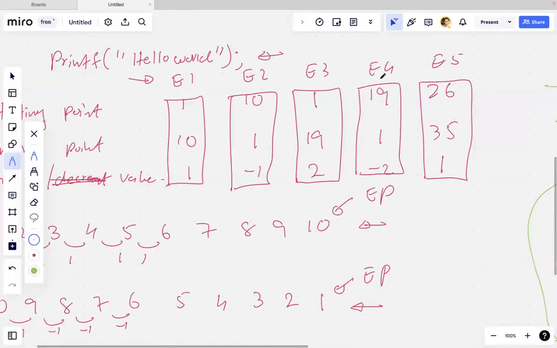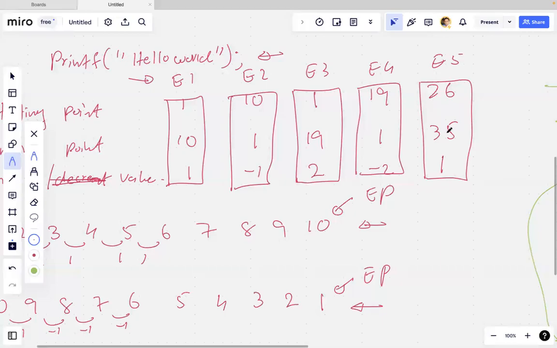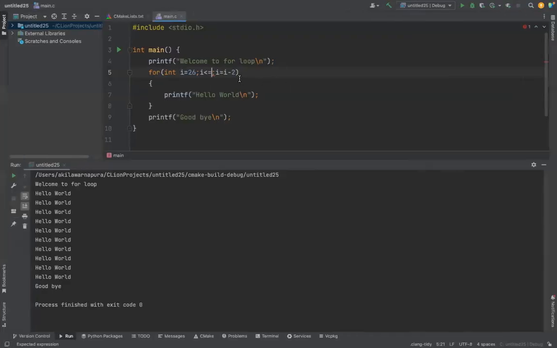Okay. Same output using the example 4. Let's say example 5, starting at 26, ending at 35. I starting at 26 and I less than or equal 35. Then I should be increment by 1, I plus plus.